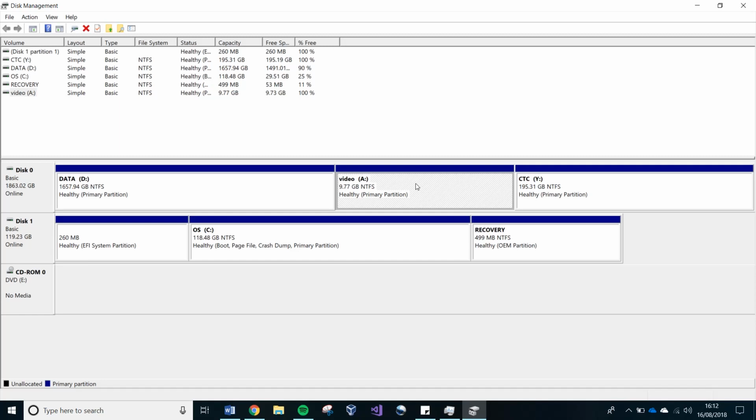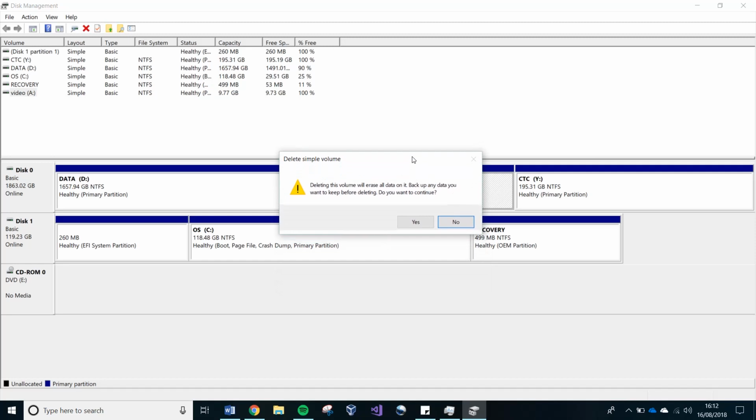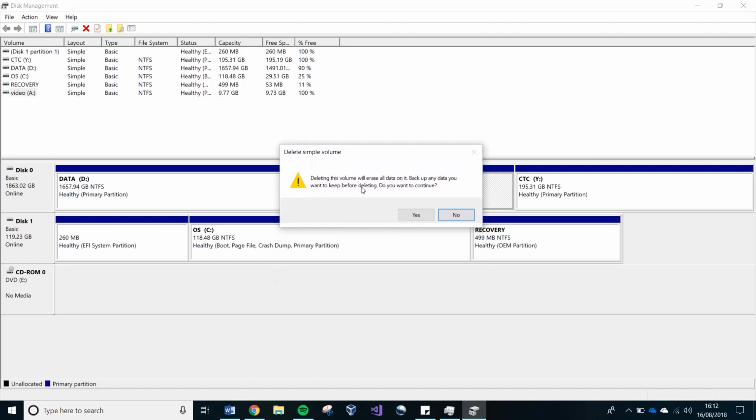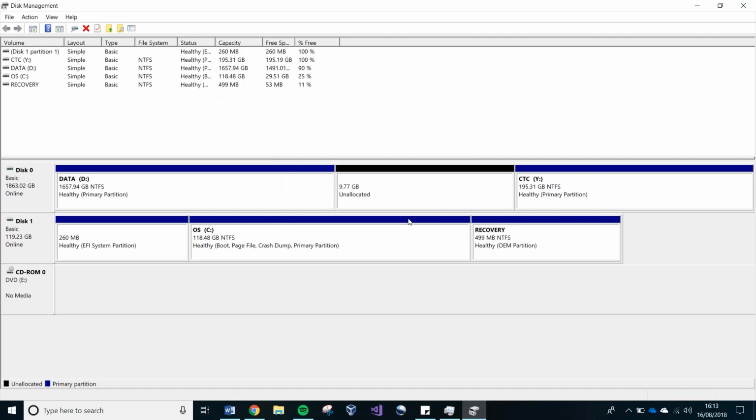It's really simple. Right click on the partition and select delete volume. This is just a warning that's popped up saying it's going to erase all the data. Back it up if you have any data on there. Make sure you really do back it up if you need to. Do you want to continue? Yes, we do. So that's returned to unallocated.